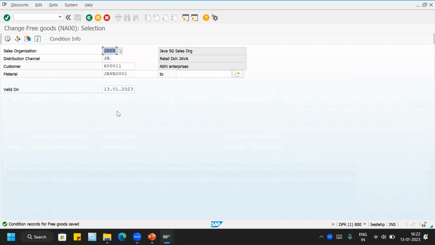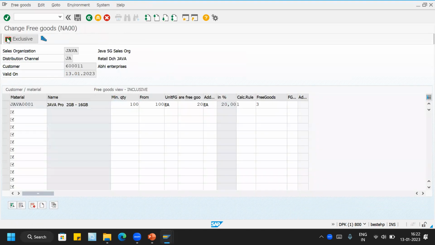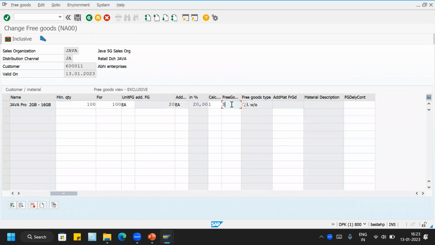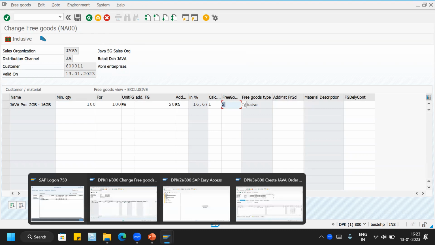So everything majorly depends on the maintenance of either the exclusive or inclusive free goods combination. Please remember that. Whether it is exclusive or inclusive, you have to make sure that this condition record maintenance is perfect. Then only it will reflect whenever the user creates the sales order. If the user is facing any kind of issue in granting the discounts for the free goods for that particular material, then you have to cross-check these condition records, observe the differences, and accordingly advise the users to maintain this, and then it will propose the value in the sales order.